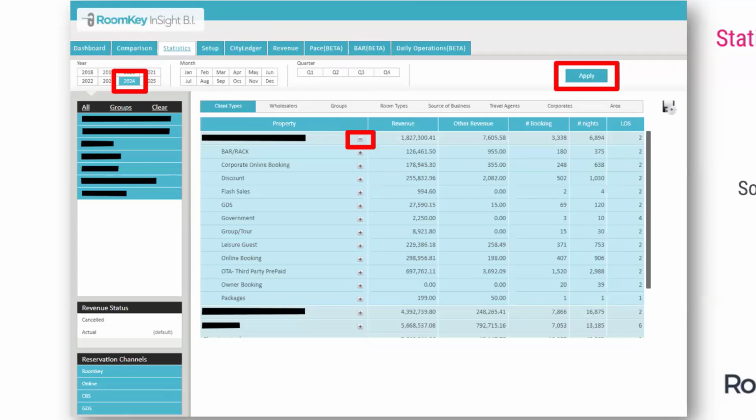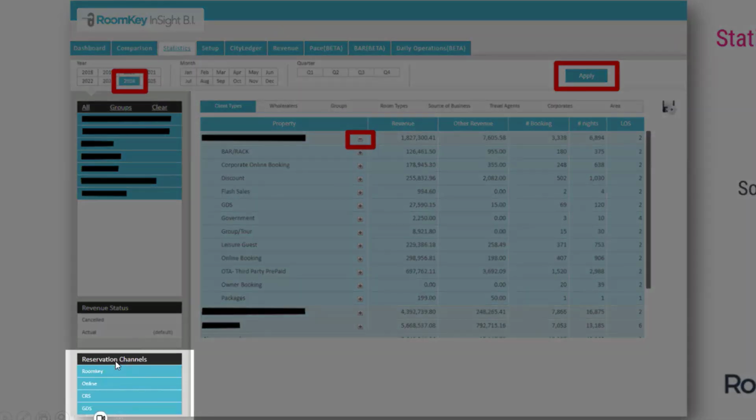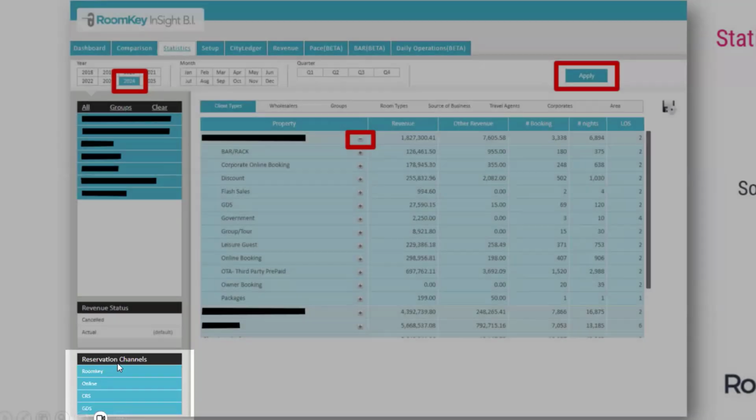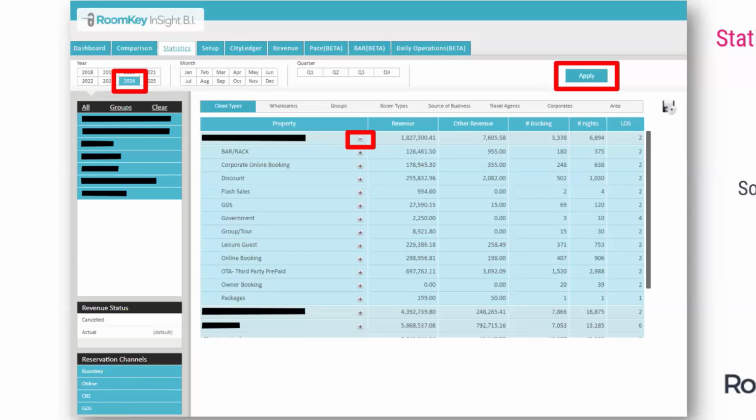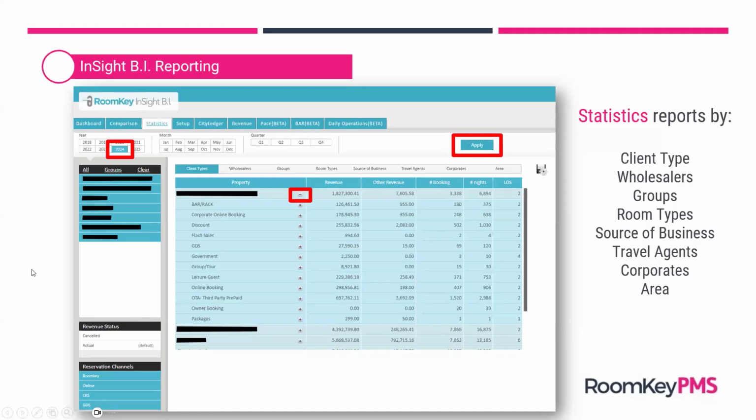One further tip that I do have whenever you're looking at these statistics reports in InSight BI is that in the bottom left-hand corner, you do have the option to filter by reservation channel. By default, it's going to show you all channels. So quite a lot of information can be generated across the multiple properties in your chain using this InSight BI tool.